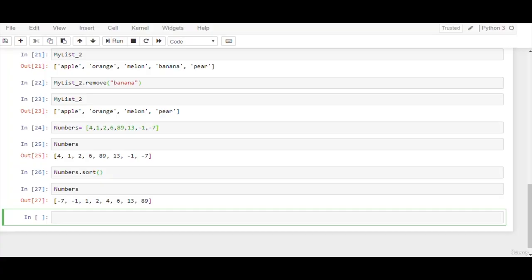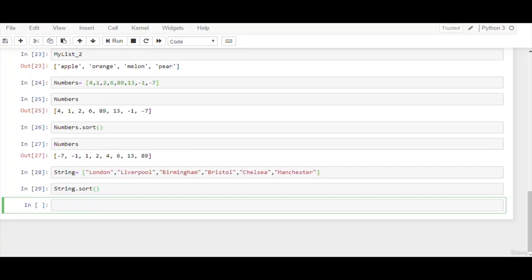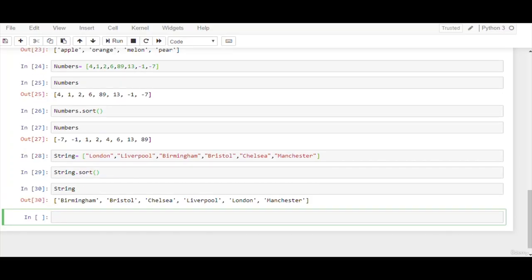So now let's create another list named strings, and let's make the elements London, Liverpool, Birmingham, Bristol, Chelsea, Manchester. strings.sort(). And as you can see, our list elements are sorted alphabetically.